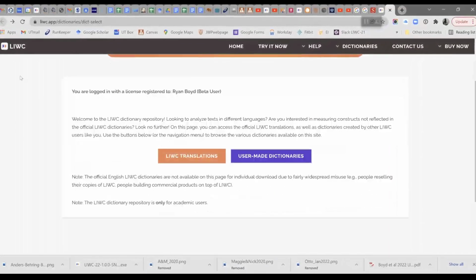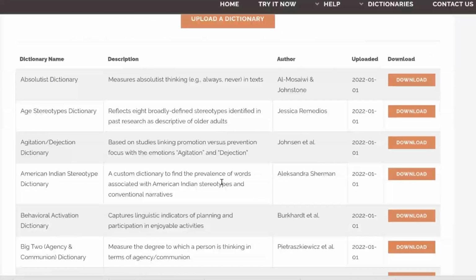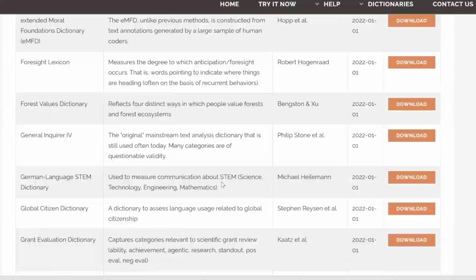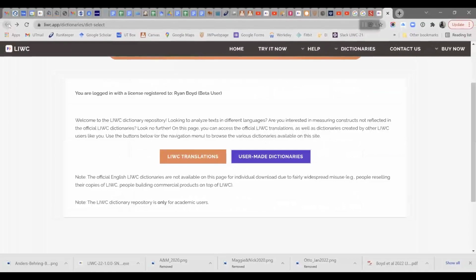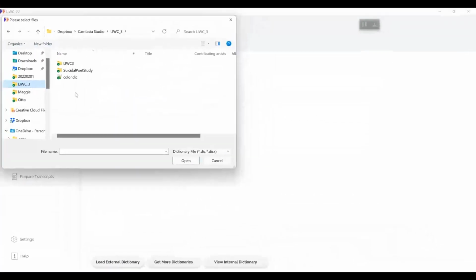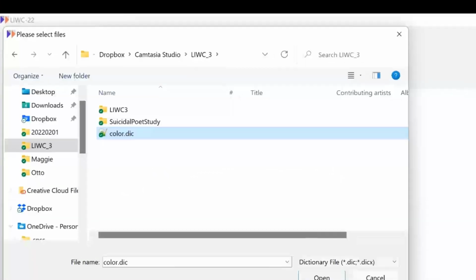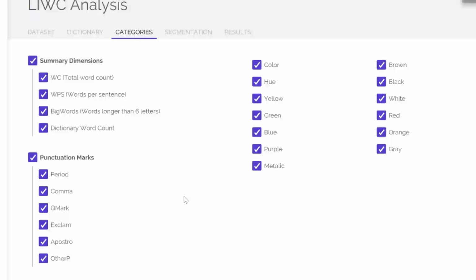You can also get out of this and go to the user-made dictionaries that researchers around the world have donated. Be sure and check them out. There's some great and interesting dictionaries here. Finally, when we get out of this, I'll show you how to load your own external dictionary. As it happens, I have a color dictionary that I made for demo purposes, and I click on the Load External Dictionary link and get color.dic dictionary.